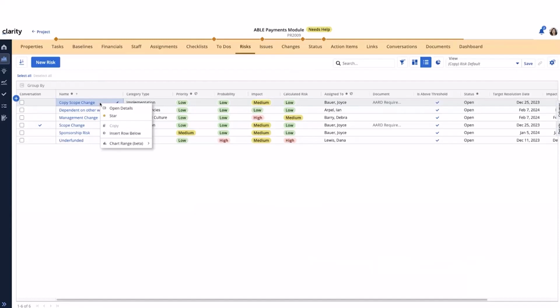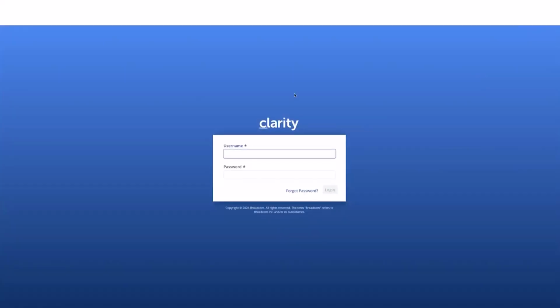The last thing I want to show you is the behavior in Classic associated with the associated tasks. I'm going to log out and come back in as Ian.